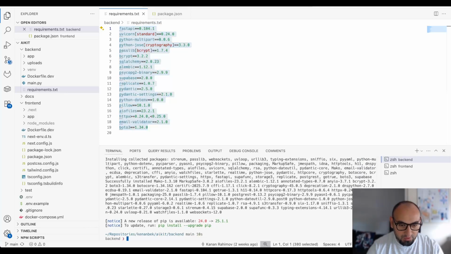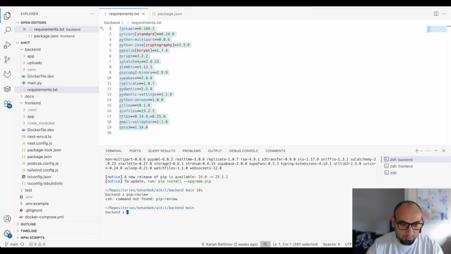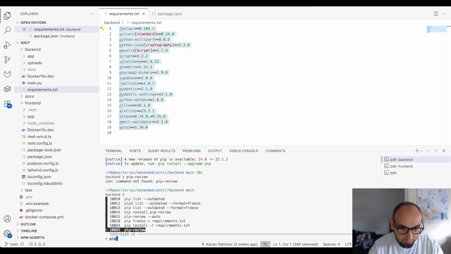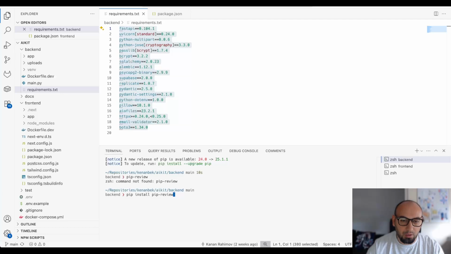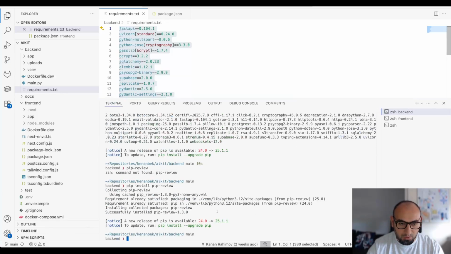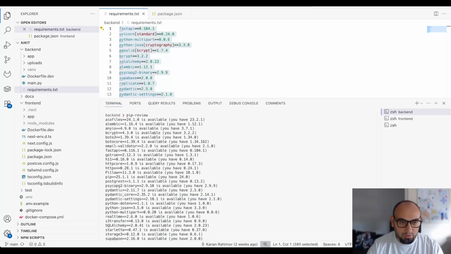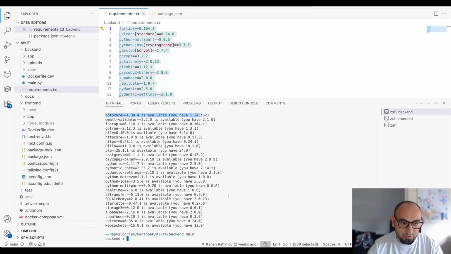Now when it's done, I can use the pip-review tool. I need to install this one as well because it's not in my requirements file. And then I can do review. This is the full list. As you can see, there are quite a lot of libraries to be upgraded, and most of them are actually major upgrades.